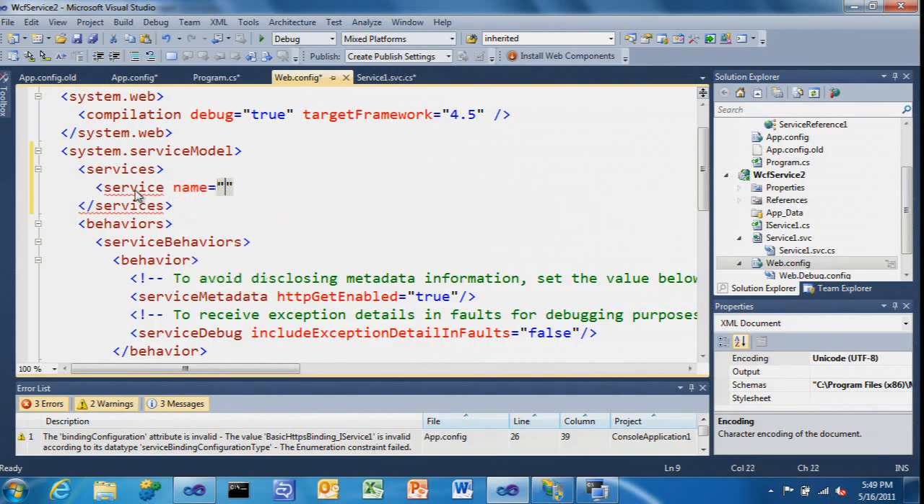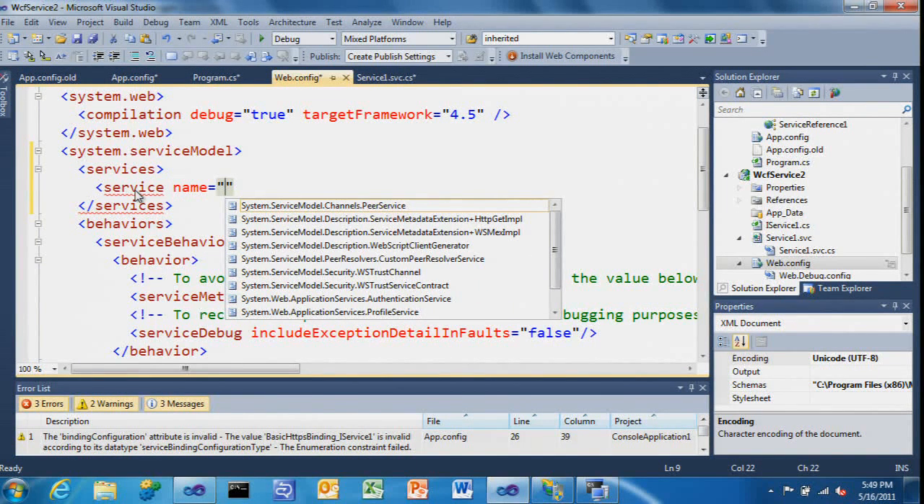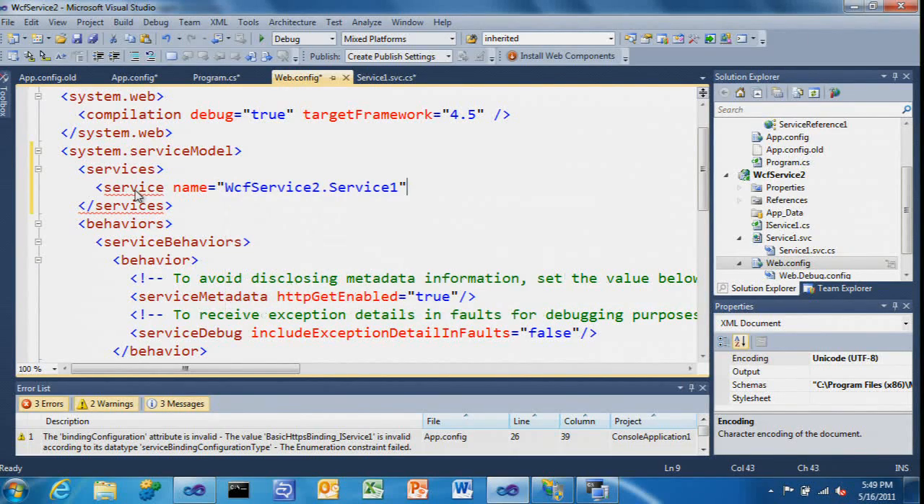Here I have to specify which service I want to configure. Notice I'm getting IntelliSense here. In .NET 4 and prior, you would have had to know the right string that goes in this name, which is the full name of your service type. People get this wrong all the time, and then their config doesn't get picked up, and they wonder what the heck is happening. Here we're giving you IntelliSense where you can just pick the right one. There it is. That's my service.